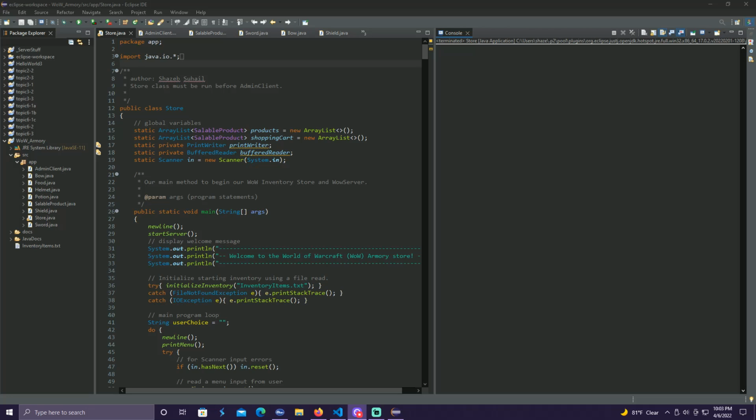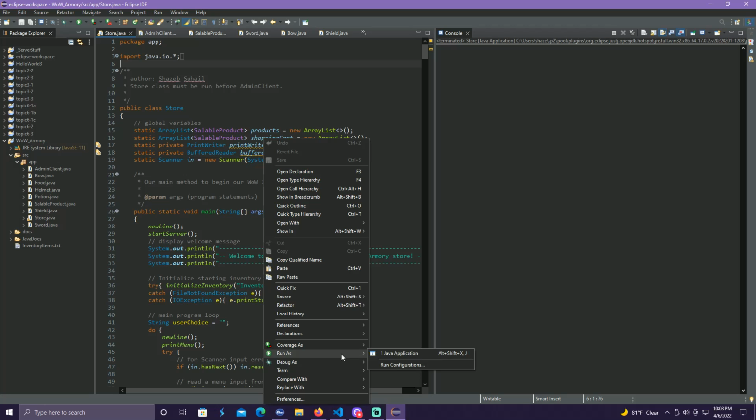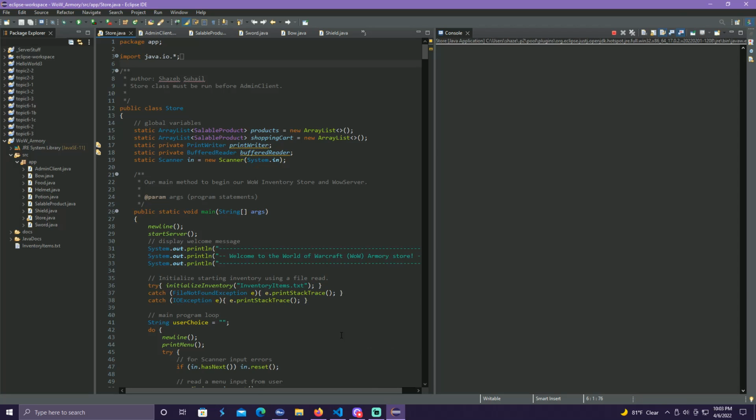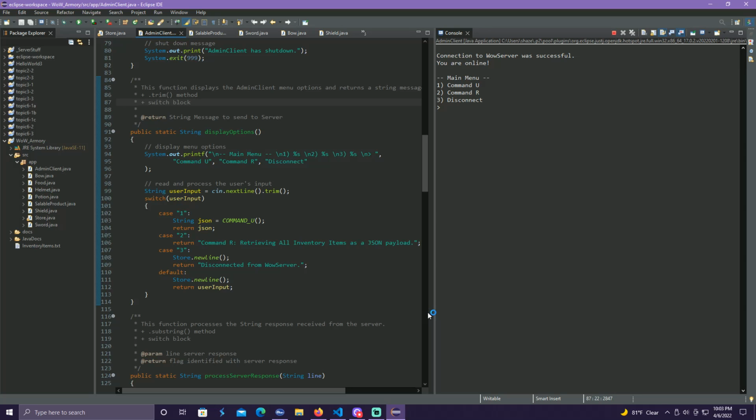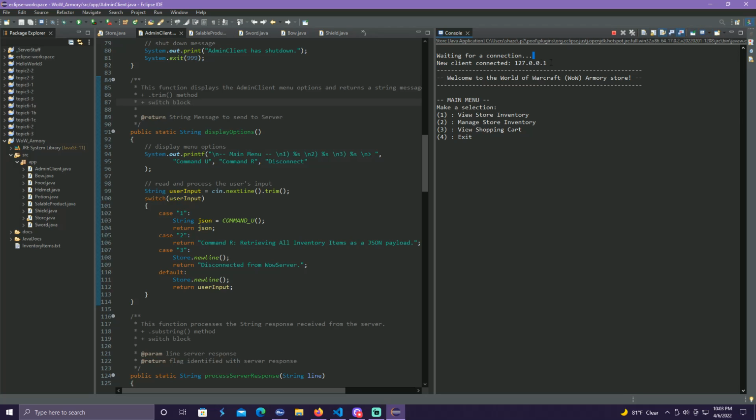First things first, let's go ahead and get this store class started, which must be run before the admin client. Once we start, we can see that it says waiting for connection. We'll jump right into admin client and hit run as Java application. Before we check out what the admin user is saying, let's jump back over to store and we can see it is now connected to a new client, which is our admin client. And it starts our Java store as we saw in our previous screencast.